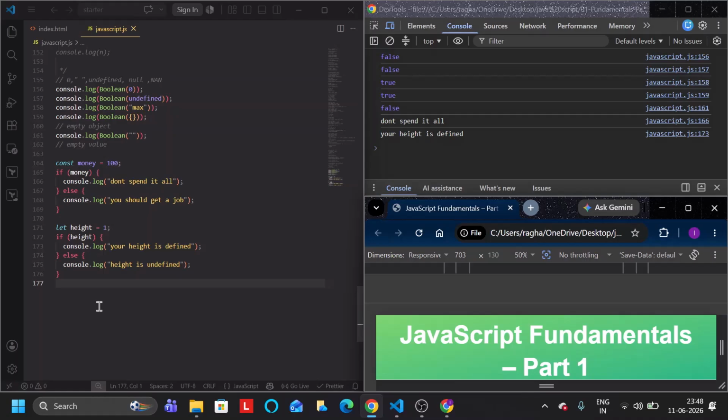However, this is not an ideal way. We are going to fix this using the logical operator. We'll talk about that in the next section.